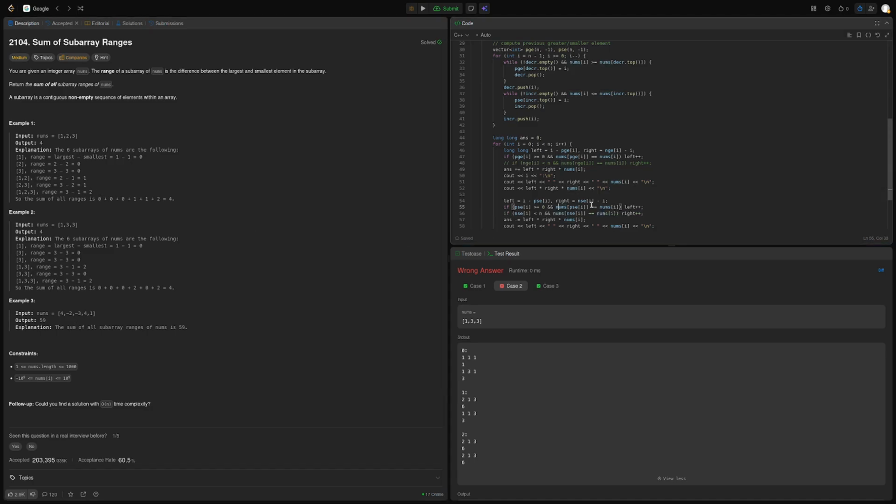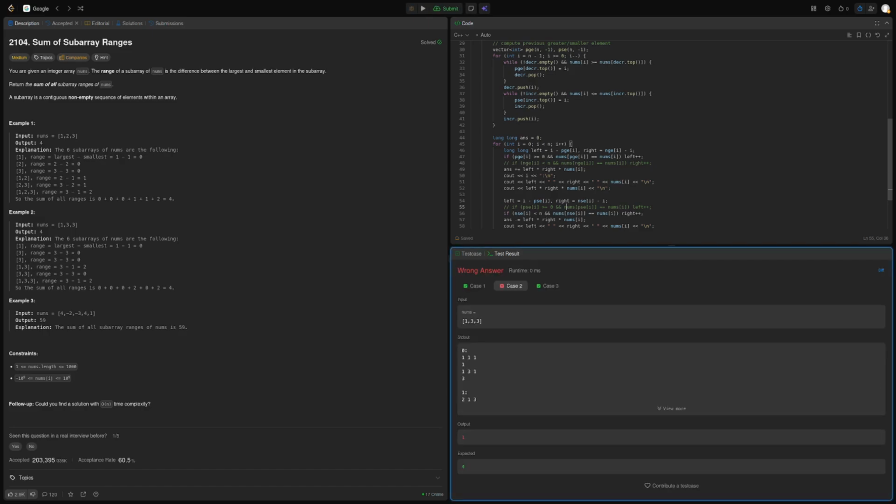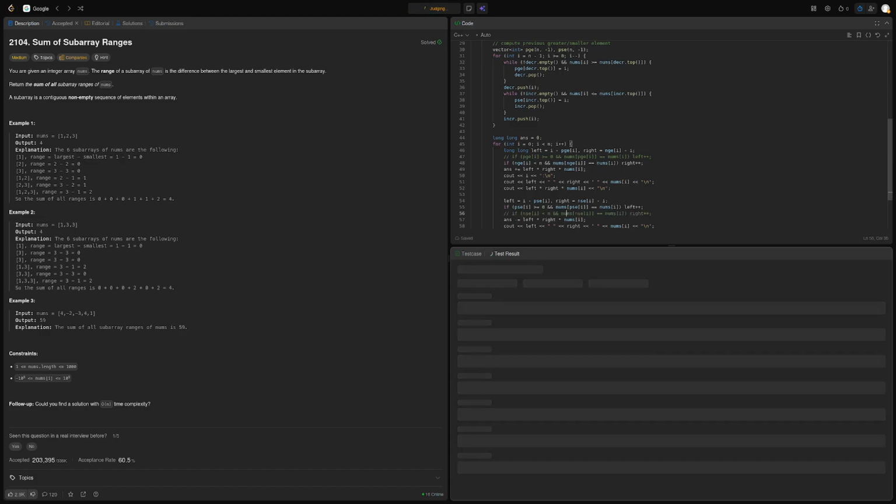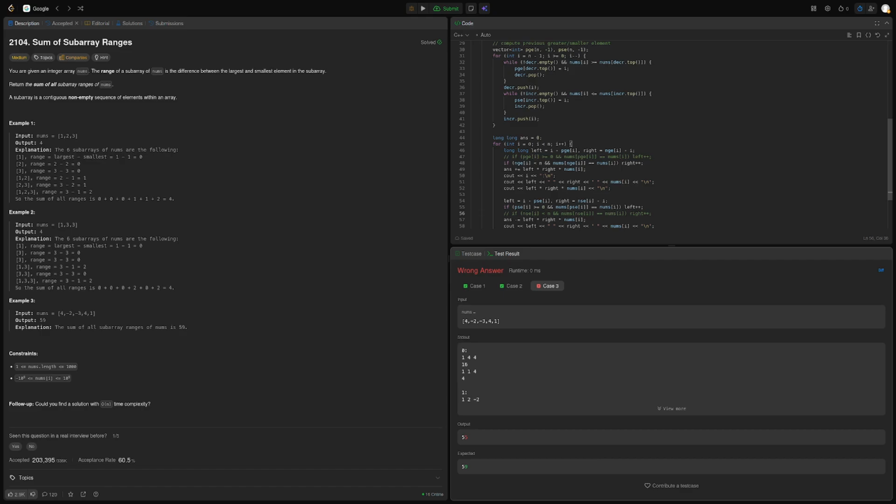Maybe if I do this. Okay, still doesn't pass. And if I do this, now the other one doesn't pass. Okay, I'm just trolling here. Well, the problem with this is that I'm counting some subarrays twice, so how to count them once?